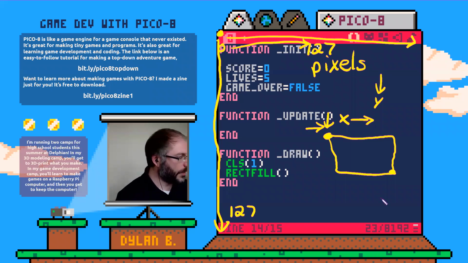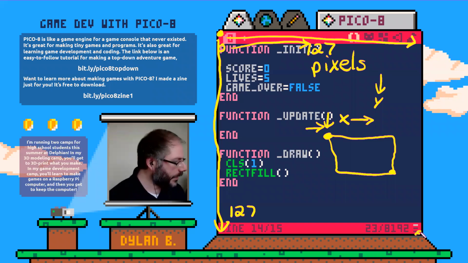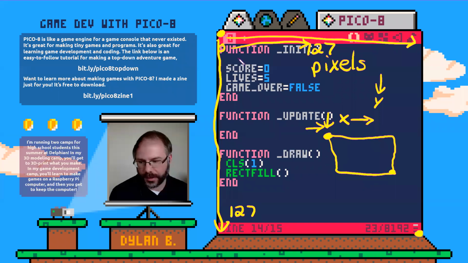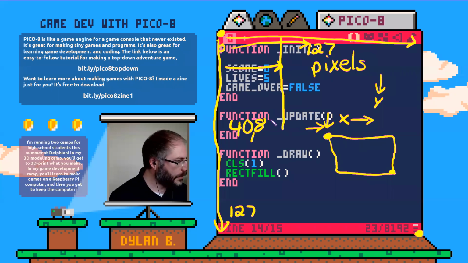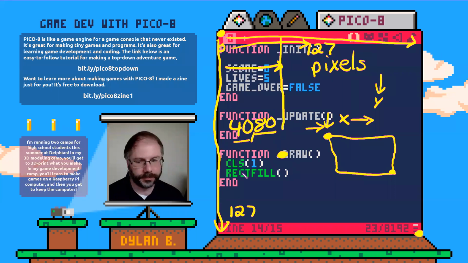So if we put a dot in at 127, 127, it would be in this corner. If we put a dot at 0, 0, it would be in this corner. If we put a dot at like 40, that would be 40 over this way, and then like 80 down. So like 40, 80, like that. This means how far over and how far down. So that would probably be like around here. Okay.